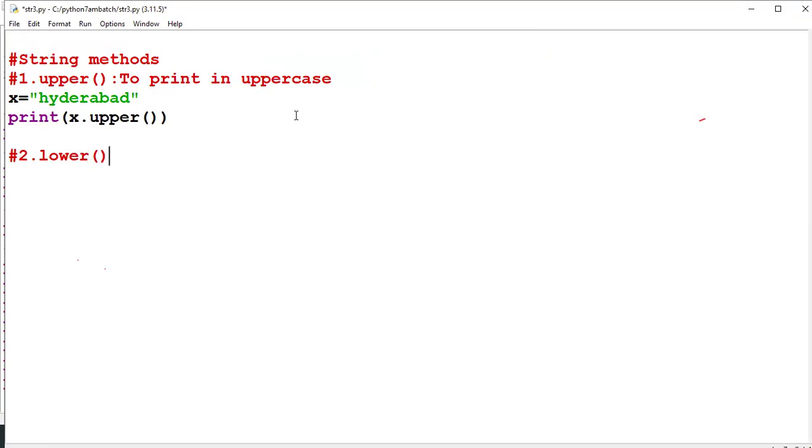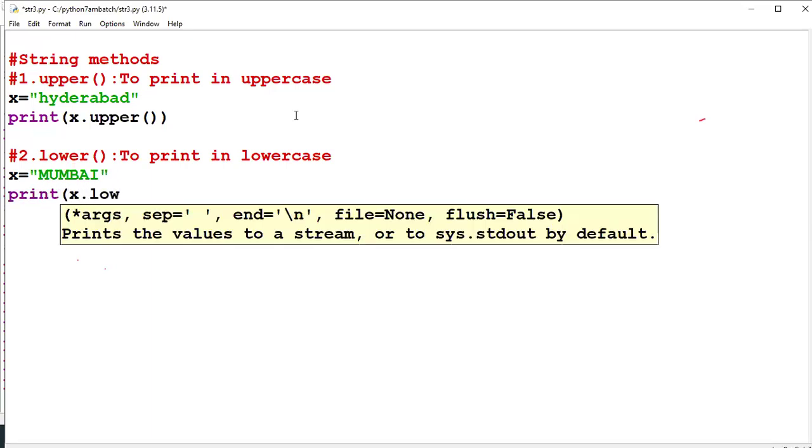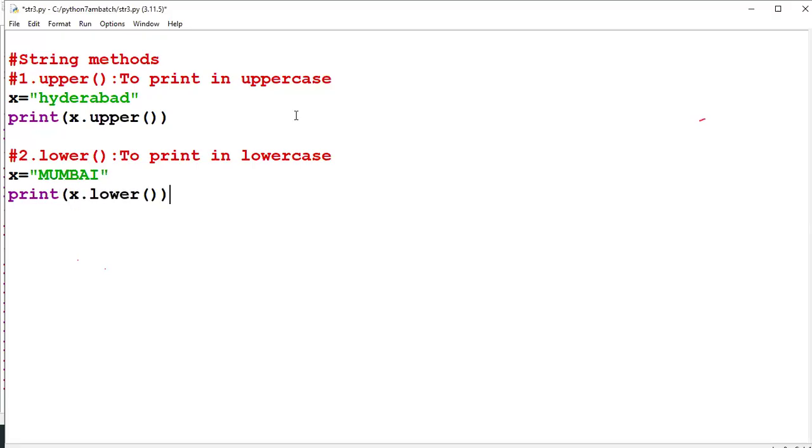Lower, right? Yes, to print in lowercase. Print x dot lower, printing everything in lowercase. Run module. Check this.